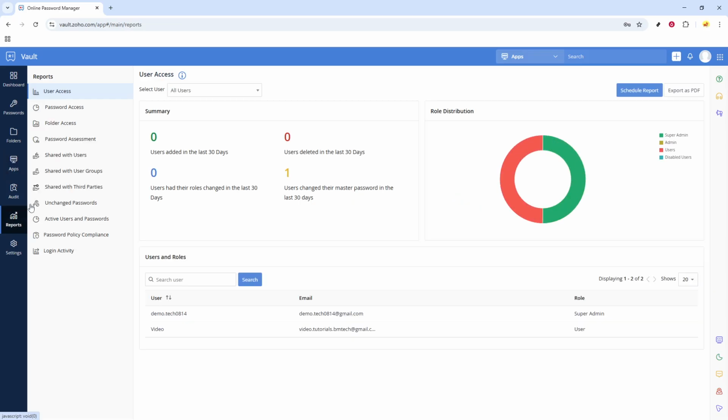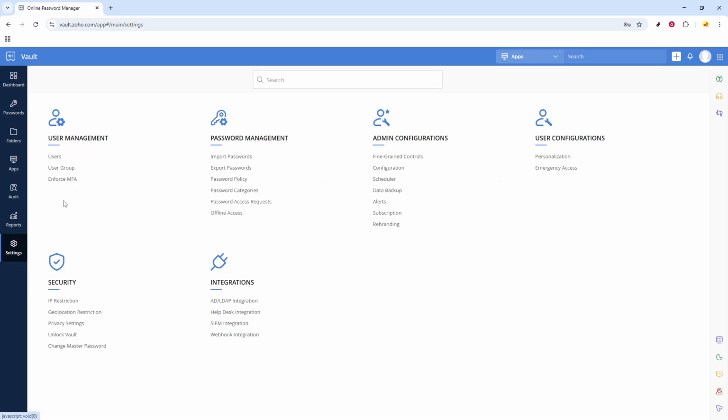Finally, we come to the Settings menu. This is your control center for configuring various aspects of your account. Here, you can update your security preferences and manage advanced options, such as two-factor authentication, to add an extra layer of security. You can also adjust integration settings to tailor Zoho Vault to your personal or organizational needs.